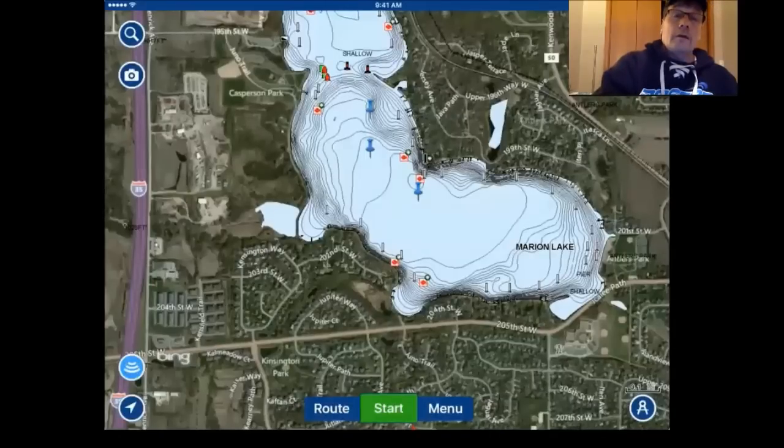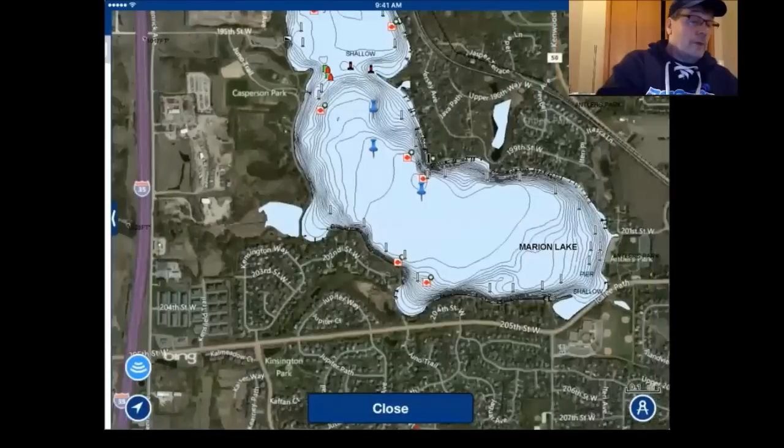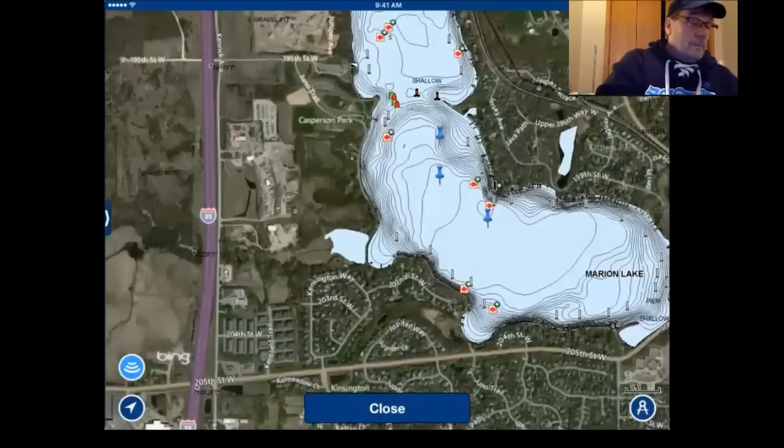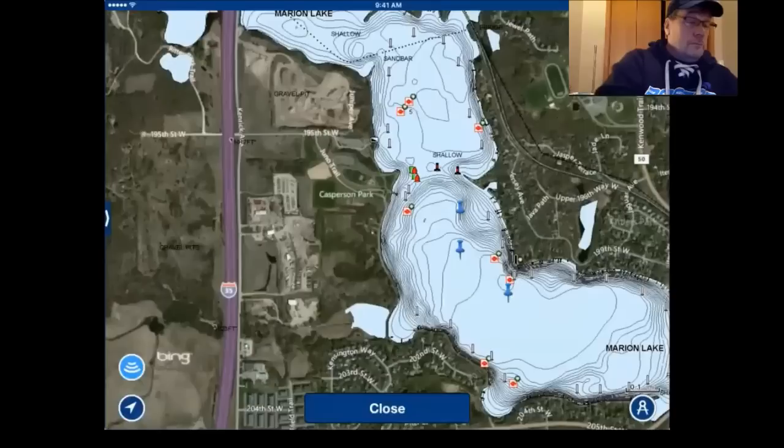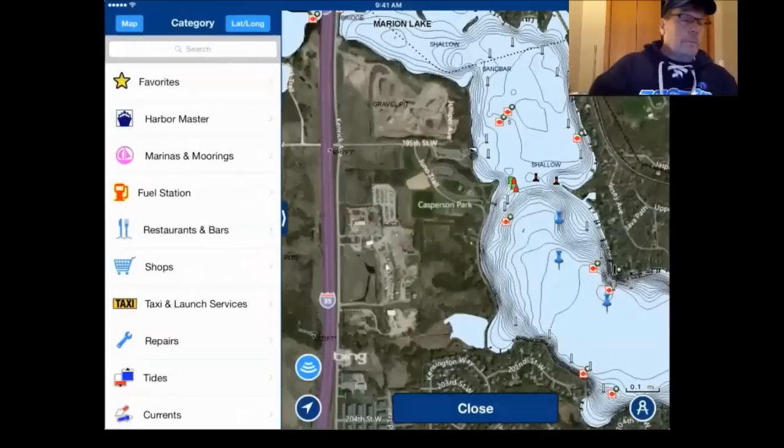Another way to create a waypoint, let's say your fishing buddy, if you got a good buddy, gives you a waypoint of a hot spot on the lake. What you can do is tap on, back up here, close. On the upper left-hand corner of the app, you'll see a looking glass or a spyglass. If you tap on that, here's where you can manually enter a waypoint.